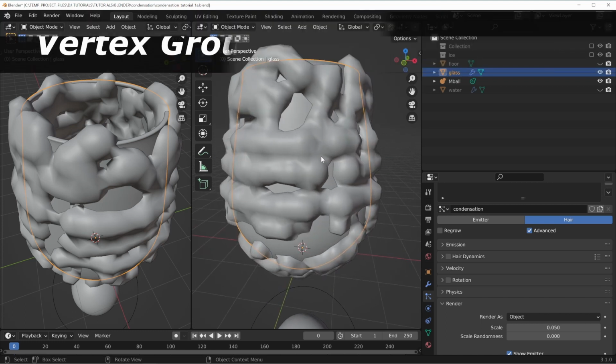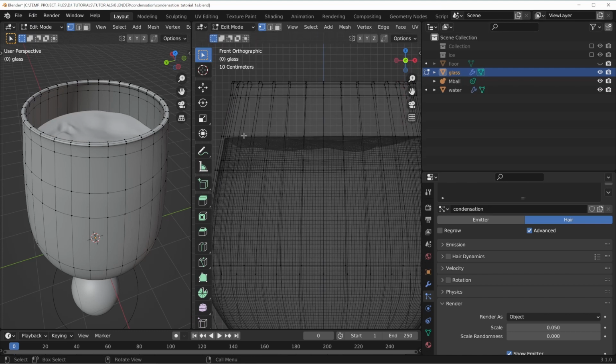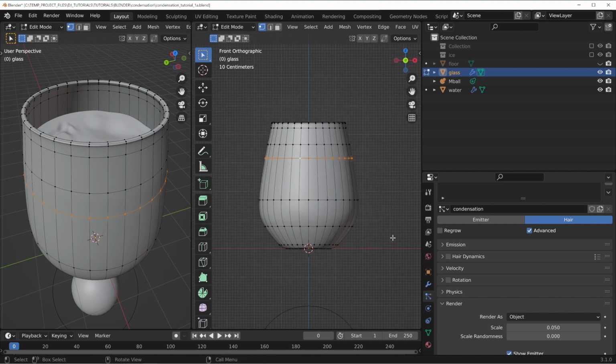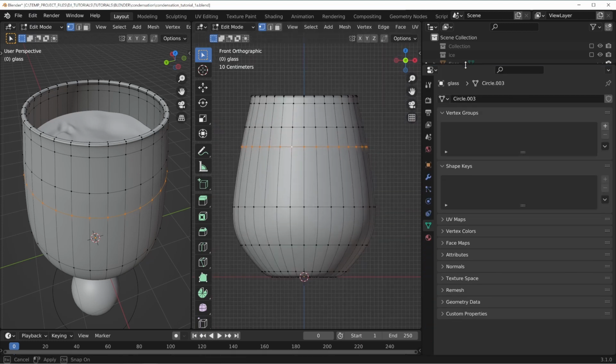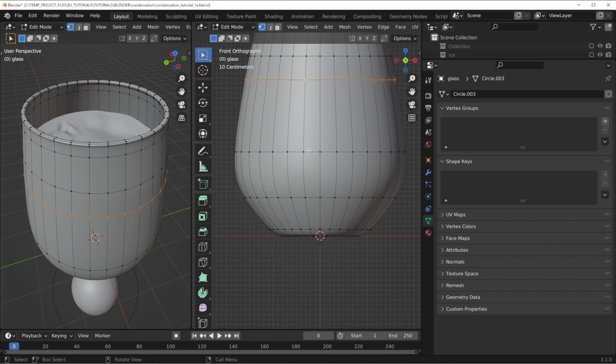So what we want to do is go into edit mode with tab, and you can see that I already have some loop cuts here. And if we turn on the water and turn on the wireframe, you can see that I've created a loop cut right up here at the very top, and there is a loop cut that goes down here. So what we want to do is create what's called a vertex group. So if you go to the object data property, that's the vertex information right here. What we want to do is just select the areas that we want the water droplets to be connected to, or the condensation.